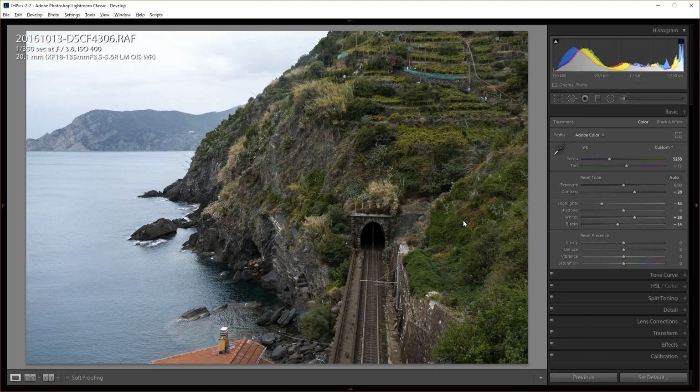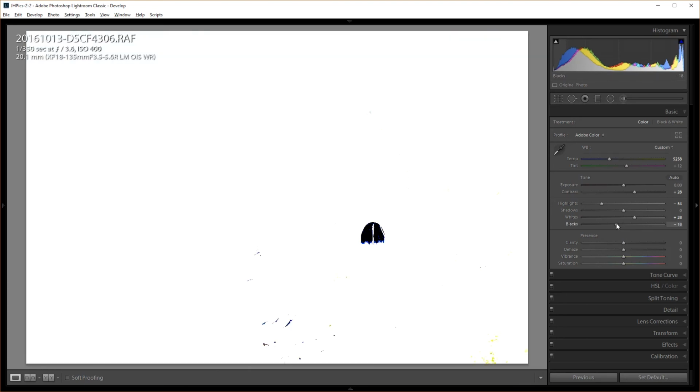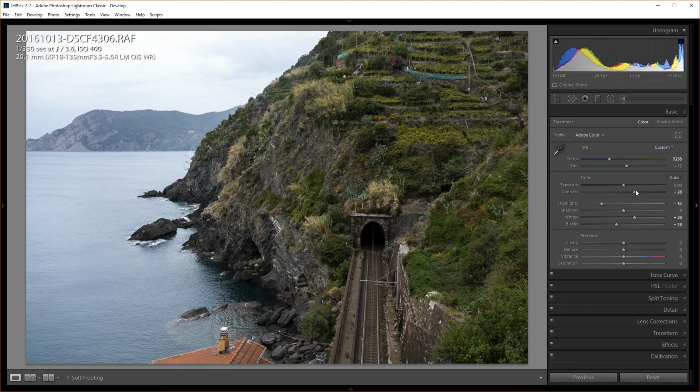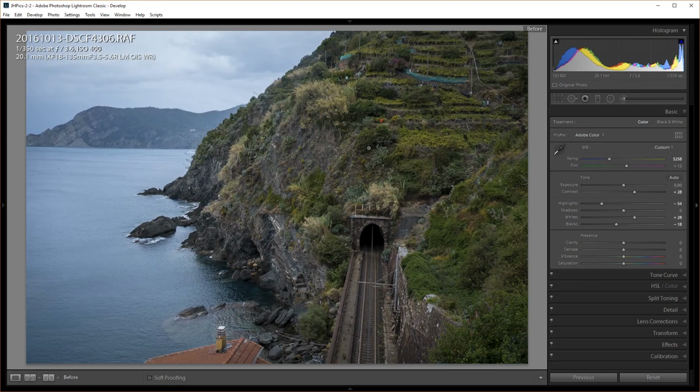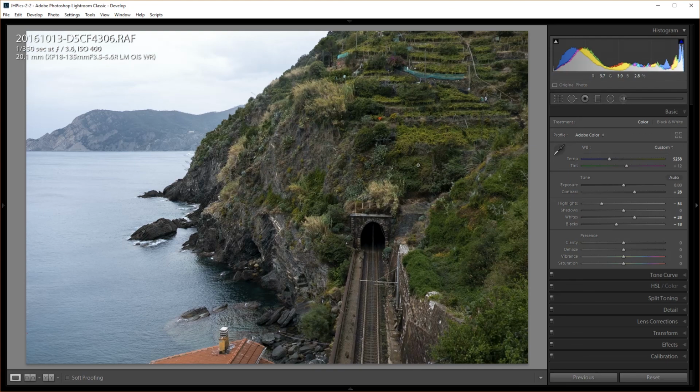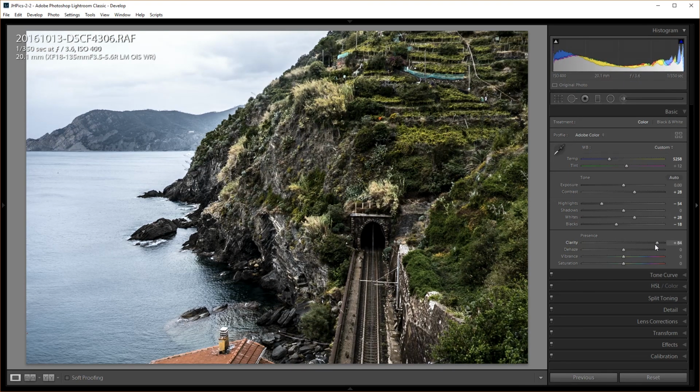And then black. That tunnel, it's okay to be black. That's just fine to have that tunnel be fully black. So now I have some good contrast through the photo. If I look at before and after. Okay. Clarity, I'm going to bring that up. I'm going to go too far. That's way too much. And then dial it back.